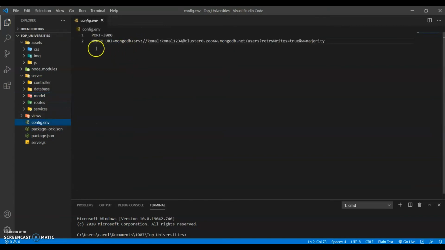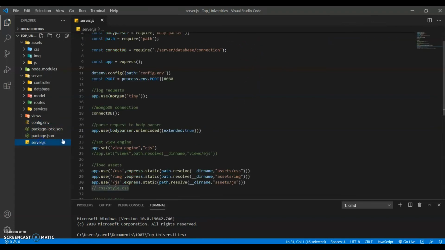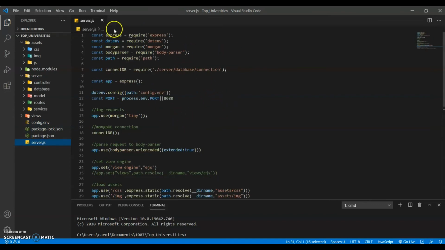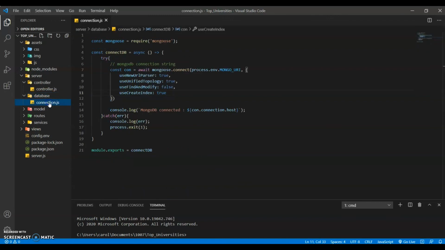Within this config file, it is referencing the database on MongoDB, specifically our username and the name of the project file. This server file contains the information for connecting to the server, and within the database, this is connecting specifically the MongoDB database to the server.